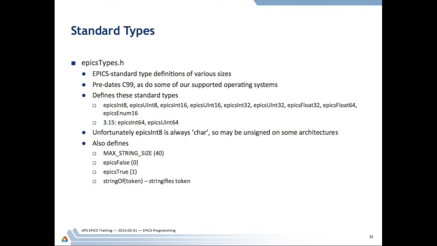EPICS types, we have standard type definitions for the various different sizes, and just a reminder, a lot of this code predates C99, so whereas nowadays we would say just use C99 standard int16 types, well, we wrote this before they actually came out, or before it was available on all our architectures, so we provide our own instead. So the usual various different sizes of integers and floats, there's floats and doubles, and an enum. In 3.15, we've added 64-bit types to that, so you can use those. The 3.15 doesn't support database fields to be those types yet. Those will probably be coming in 3.16. But epicsTypes provides those definitions in 3.15.